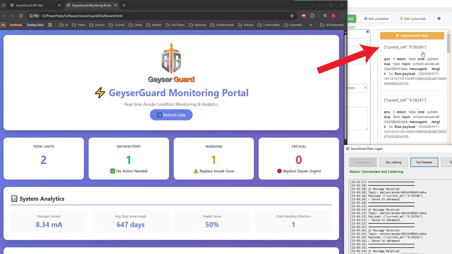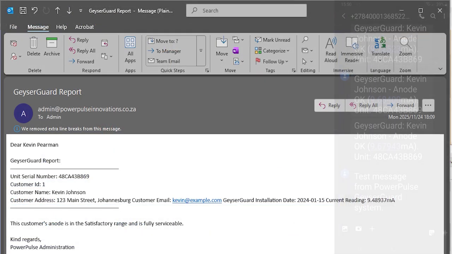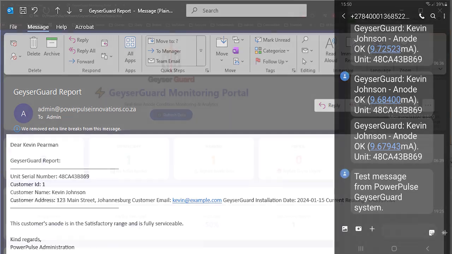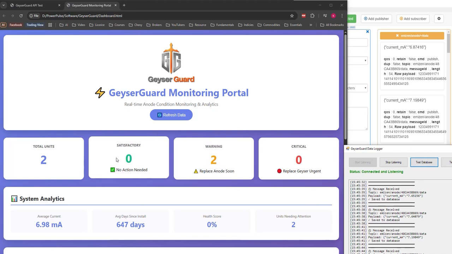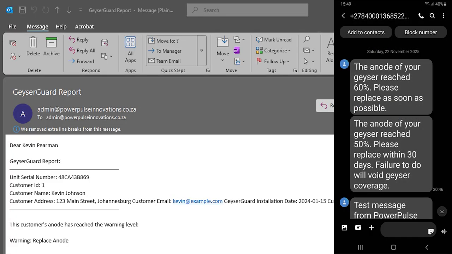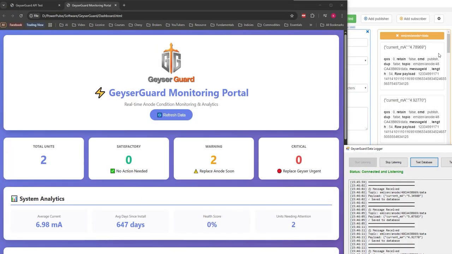As we simulate the loss of a node life, we watch the satisfactory and warning panels. Emails and SMS messages are regularly sent, assuring both the insurer and the homeowner that the geyser is in satisfactory condition. Notice now that the satisfactory block has dropped to 0 and the warning block has increased to 2. Immediately, the system sends an email and an SMS to both the insurer and the homeowner, informing them of the anode's status. We continue to simulate the reduction of the anode's life, as seen in the raw data.